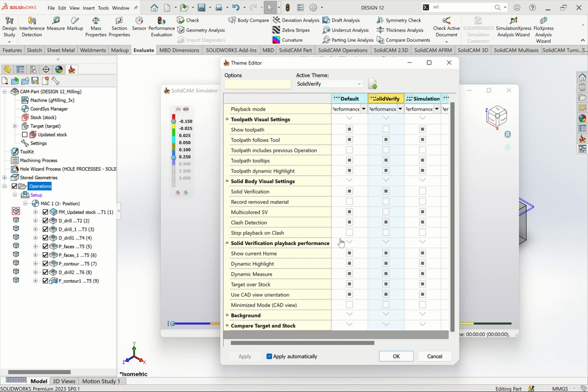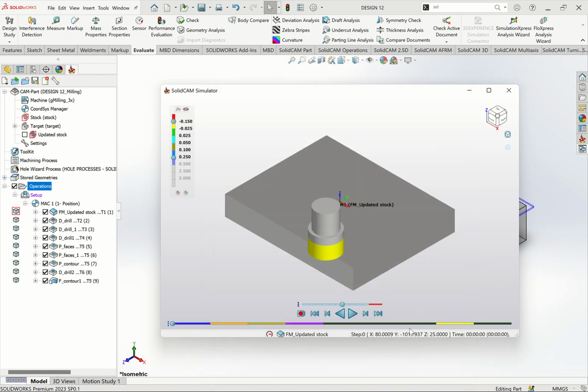stop playback on crash. In case it crashes, it detects it and then it stops. You can also put record material, record removed material. You can also record like that. You can show the tool part. You can show all this. Okay, it will come there. So you can update all these parameters.